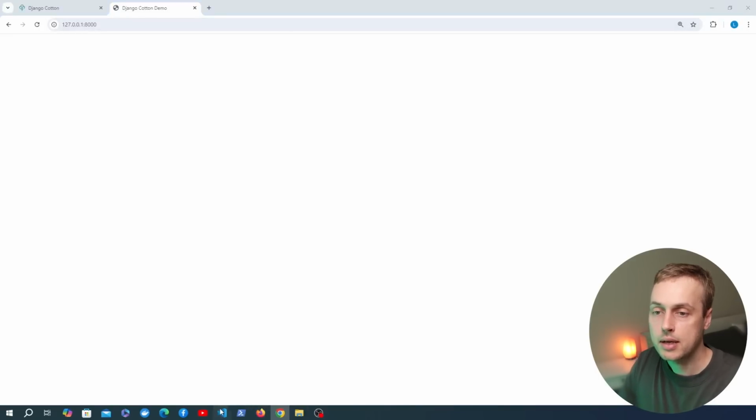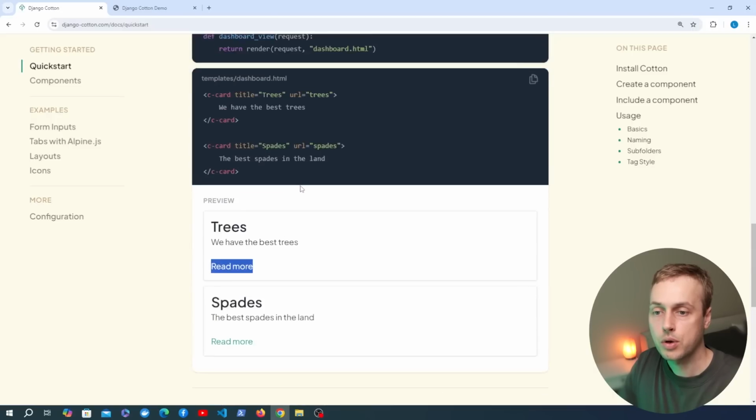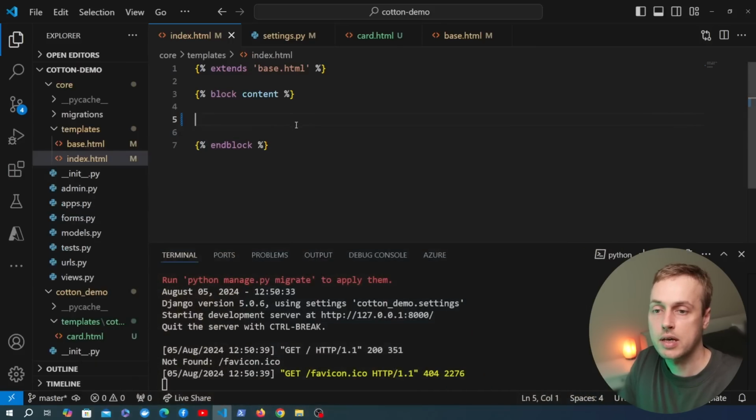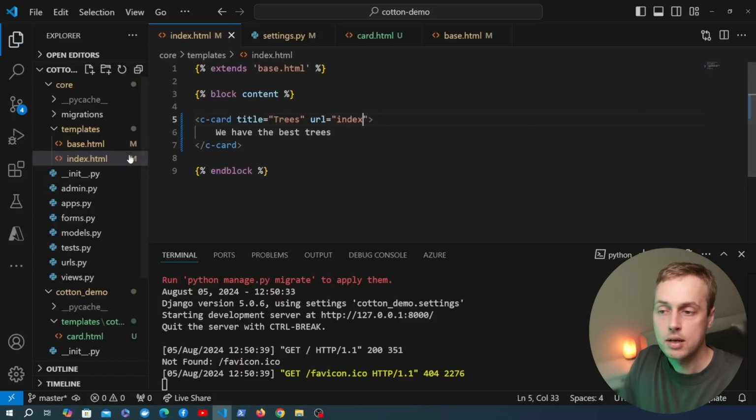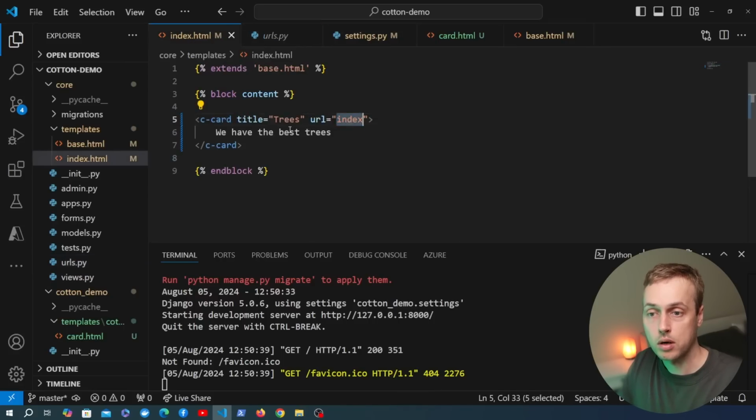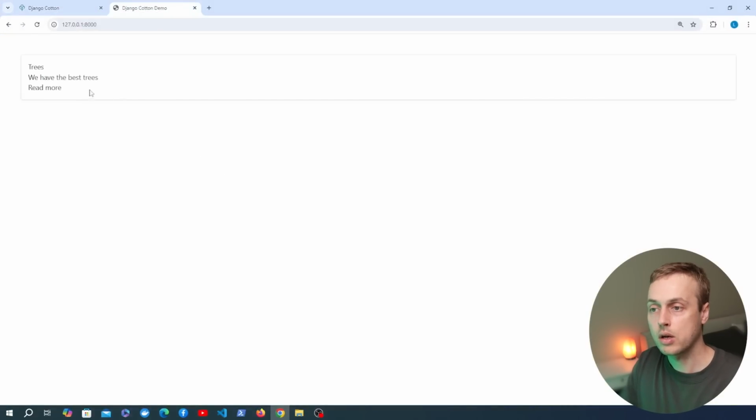What we're going to do now is go back to the template here, and we're going to go back to the documentation for django-cotton, and we're going to reference this component in the template. So I'm just going to copy this, and we're going to define that here. And what I'm going to do is change the URL to one that we have in the application. So I'm going to reference the index URL from this URL pattern here, and that's because we need to have a valid URL in order for this to work. So we're passing a title of trees and a URL of index, and then we have the slot content here. We have the best trees, and if we save this and go back to the page, when we refresh the page, you can see we are now getting a card.